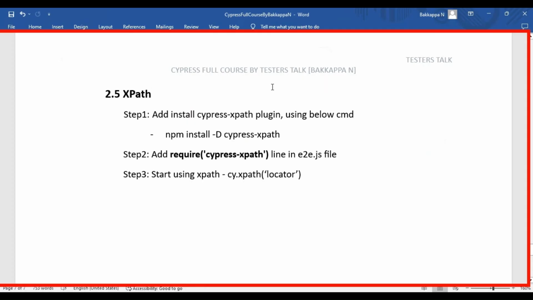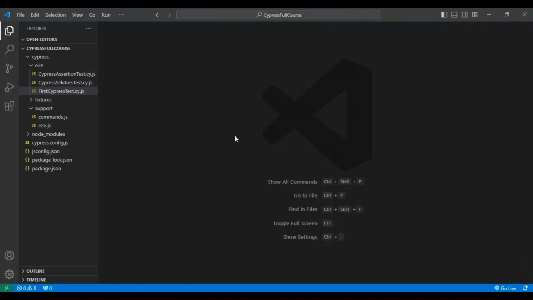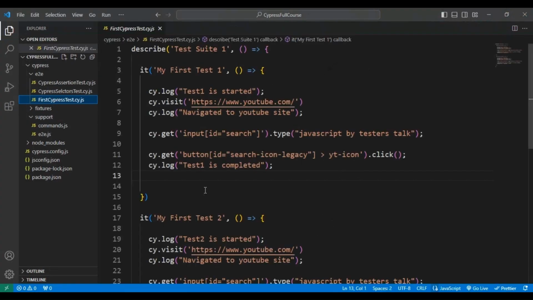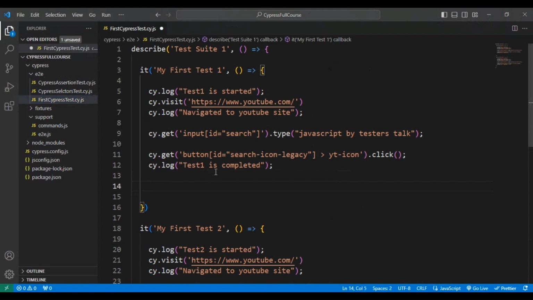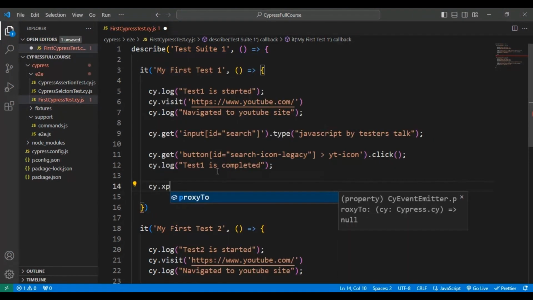In this Cypress tutorial, we are going to see how to use Xpath in Cypress web automation testing. Cypress directly will not support Xpath. So if you look at this VS Code, if I go to one of the JS files and use cy.xpath, I'm not getting any suggestions here, right?